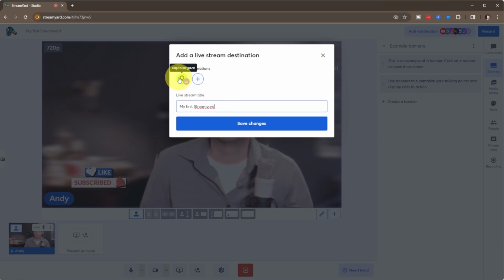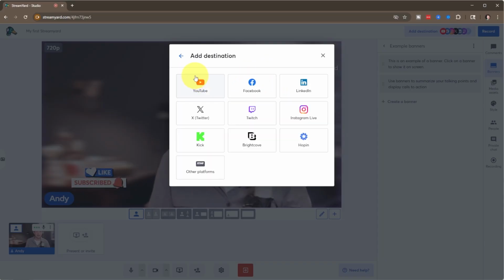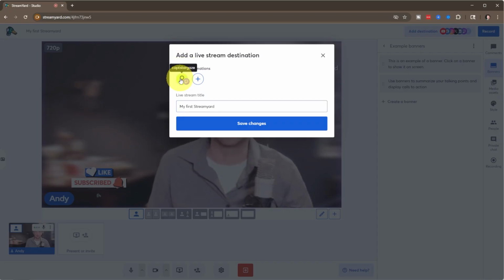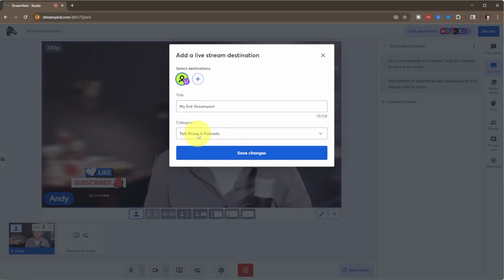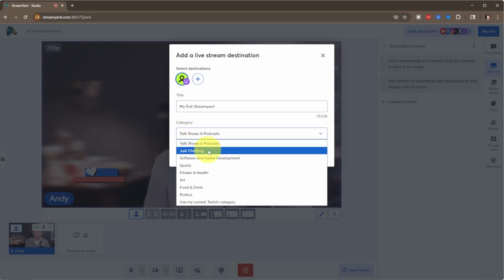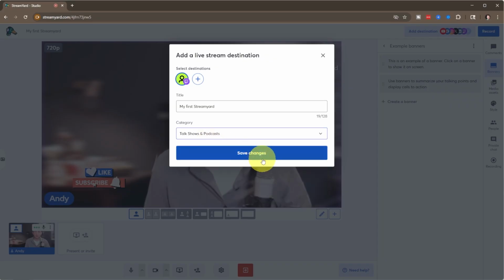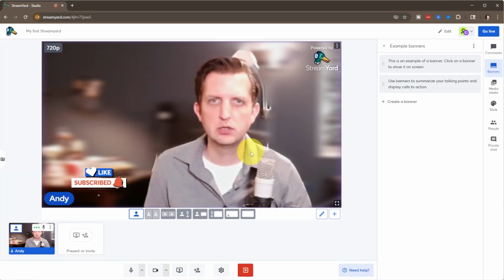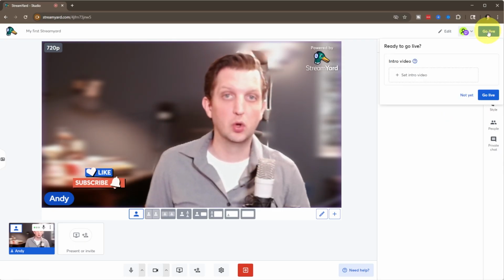And then up here, you'll have the option to select any of the apps that you've connected to stream from. In my case, I just have Twitch connected, but you can also add additional ones through there. So we're just going to go to the Twitch, and it's going to ask you if you want to pick a category. We'll go talk show and podcasts, save changes, and then you're ready to go. So all we need to do now is go live.